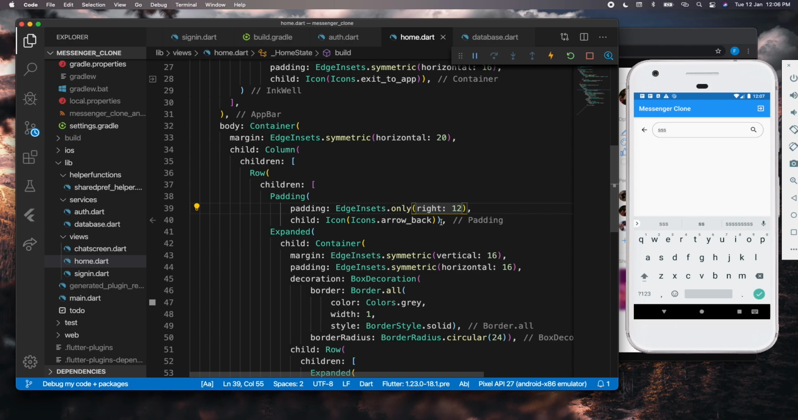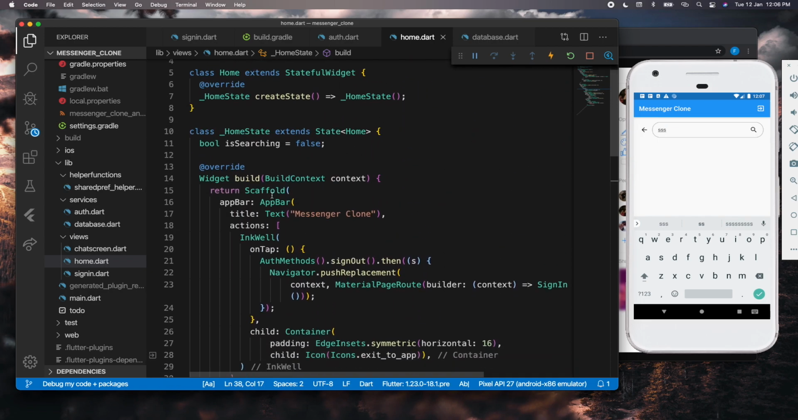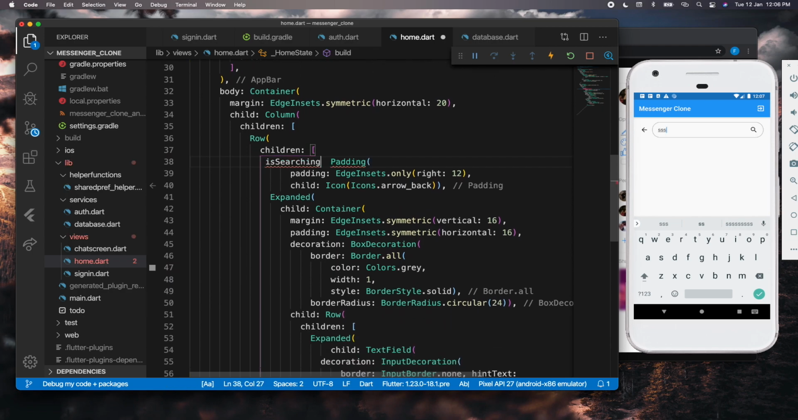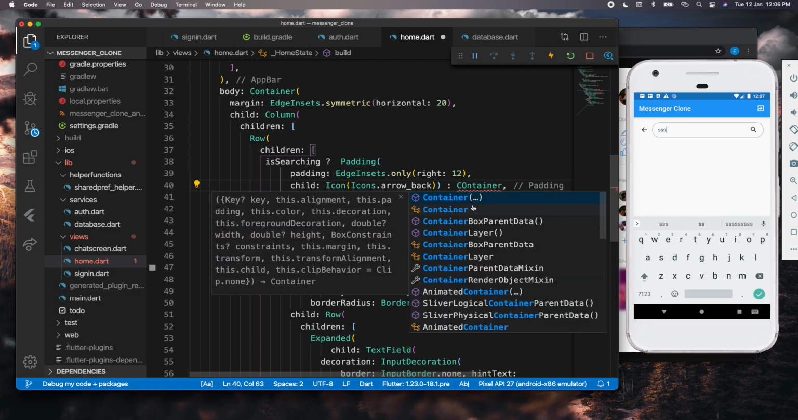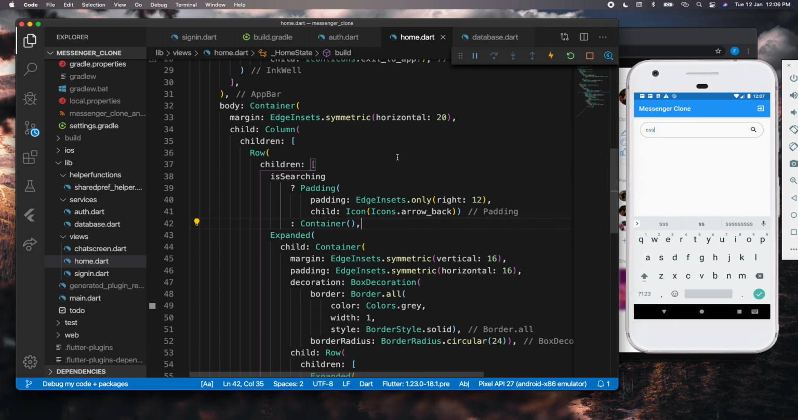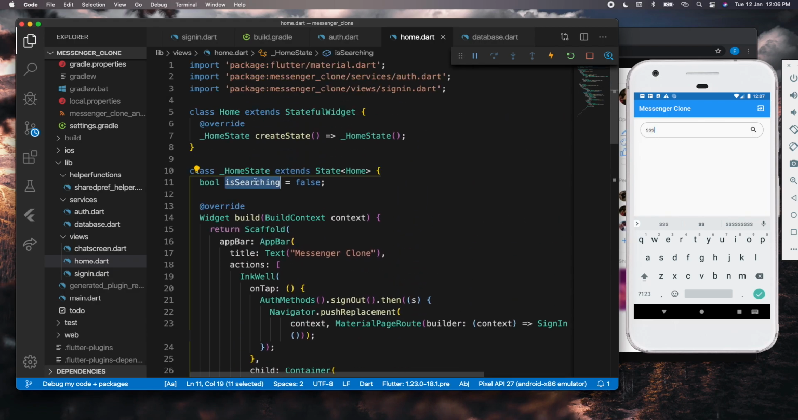The reason why I'm not using a SizedBox in this is because now I have a single widget to handle for when to be shown and when not to be, right? So when we are searching, when this is true, then I would like to show this, or else I would like to show a container. So what will happen now is you can see it's not visible because we are not searching right now, but we will make this searching true whenever we click on this search icon.